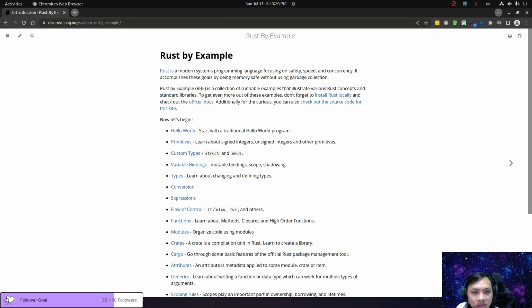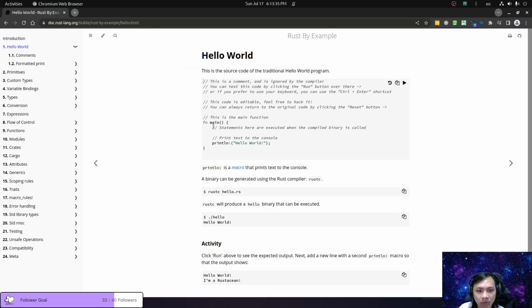Rust is a modern systems programming language: safety, speed, and concurrency. Runnable examples. I already have Rust set up. You can check the source code of this site. Let's begin. Hello world. I think I've done this already before. Make a function, run println.